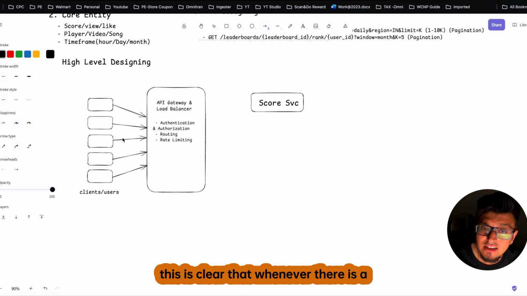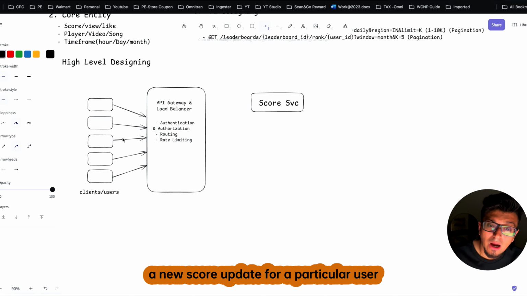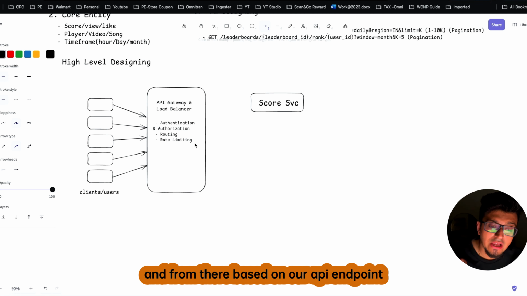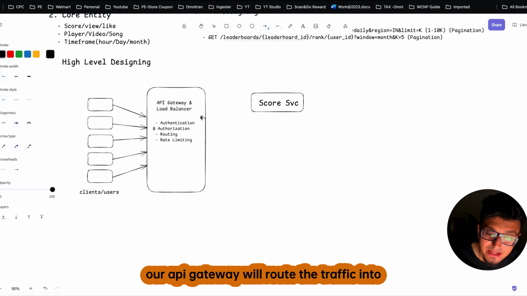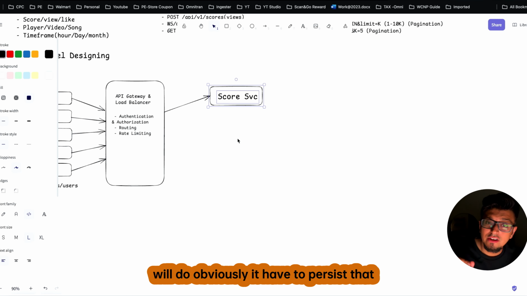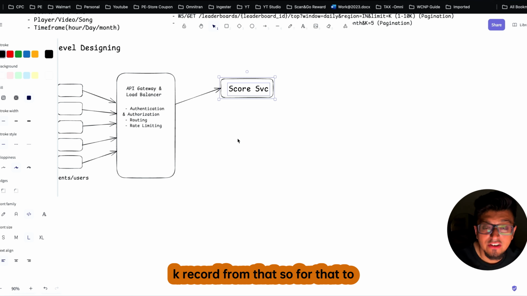So I hope this is clear that whenever there is a new view on a particular video or a new score update for a particular user, the request will come into our API gateway, and from there, based on our API endpoint, our API gateway will route the traffic into a score service. And what this score service will do, obviously, it has to persist that data so that we can calculate the top K record from that.